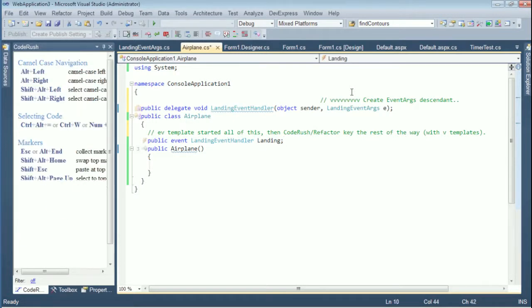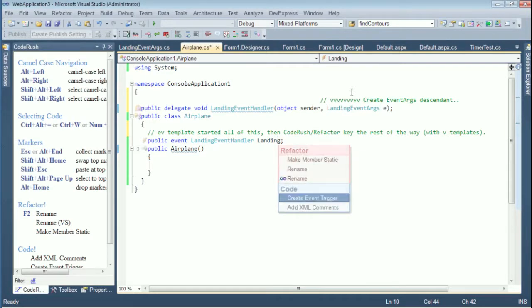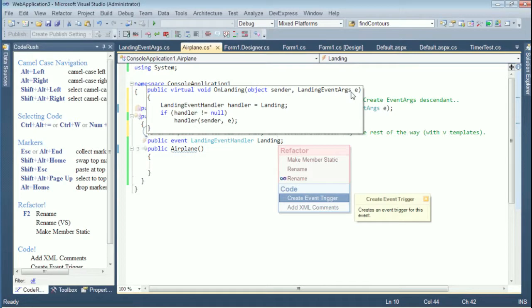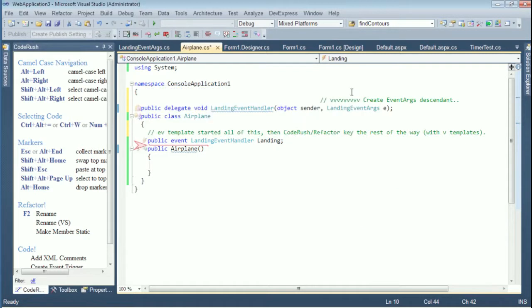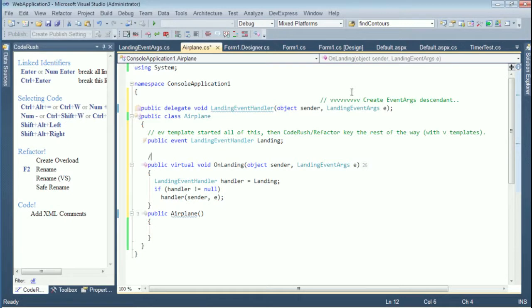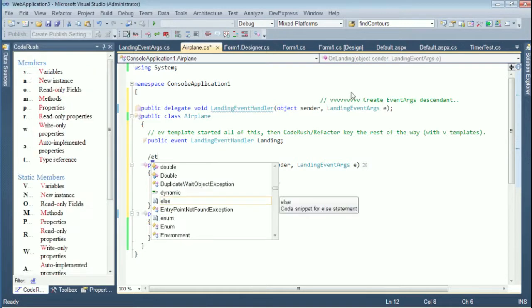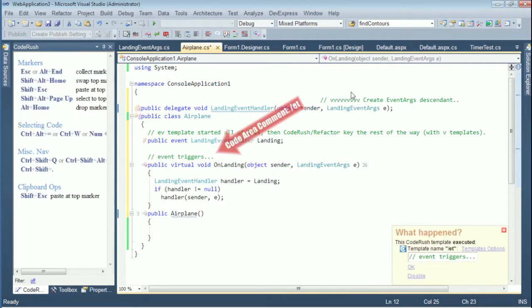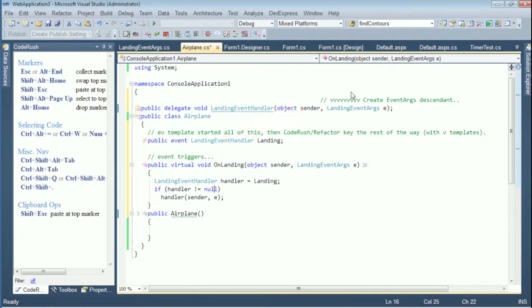So now that we've got an event called landing, we can now trigger it. So we put the caret on it, we hit the CodeRush refactor key, and we're going to choose create event trigger. And there you can see the preview that it's going to give us for that. So it's going to give us a virtual OnLanding method. We can decide where we want to put that. And now that's where that /et template is going to work out well for us, to give us that event triggers piece so we can organize and have those all together. We're passing in our landing event args.